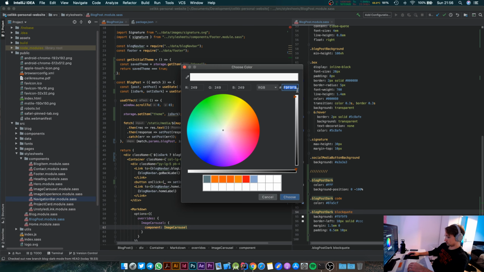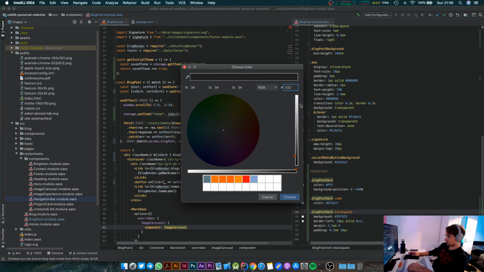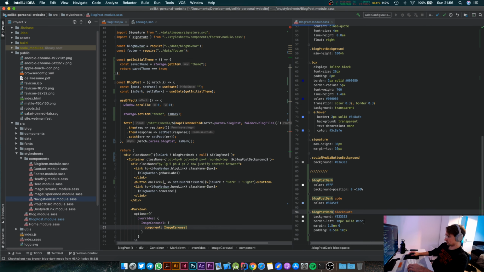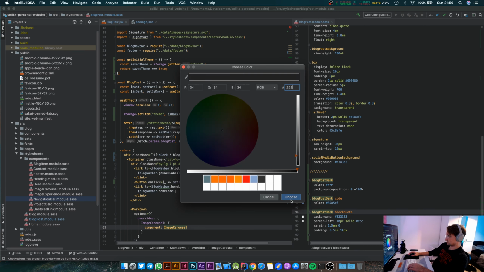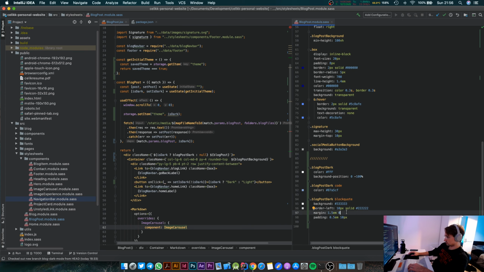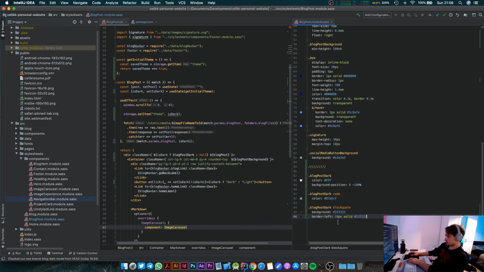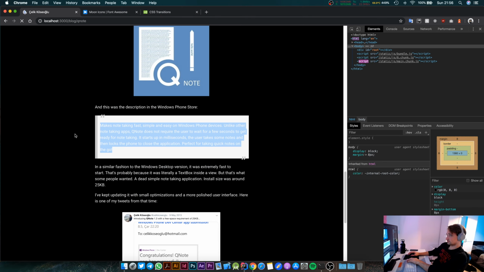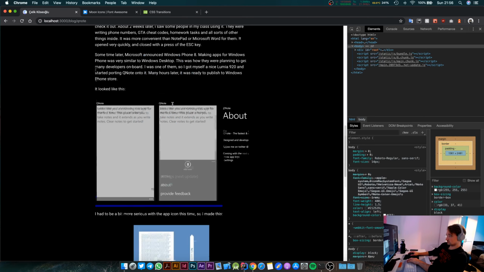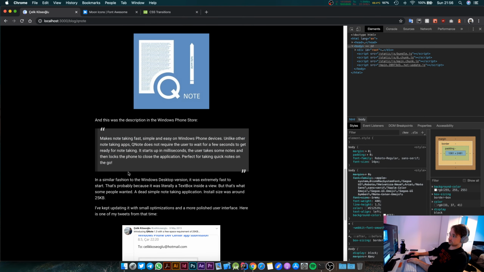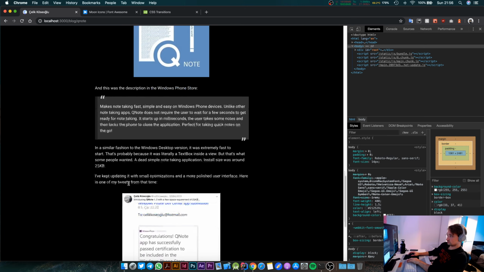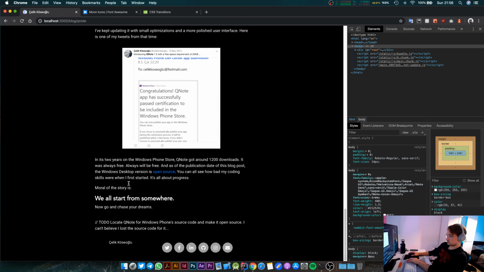Well, the background should be something like 222 maybe. Yes. Border left should be a bit darker. Let's try 222 for that one. Margins and paddings are not going to change. Let's try. Yeah, that looks fine. Let me make these buttons darker as well.